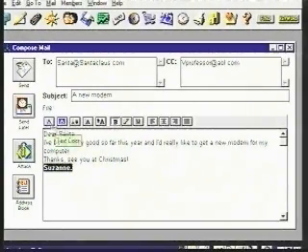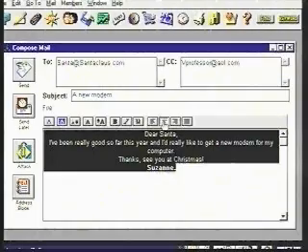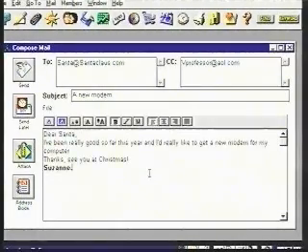Notice you can change the color of the text, font size, boldface, underline, italicize, and change the alignment of text to left, center, or right justified. That's it, Suzanne. Your email is ready to go. All you need to do to send it is click Send. But don't do that just yet. I want to show you one other feature of the email program.